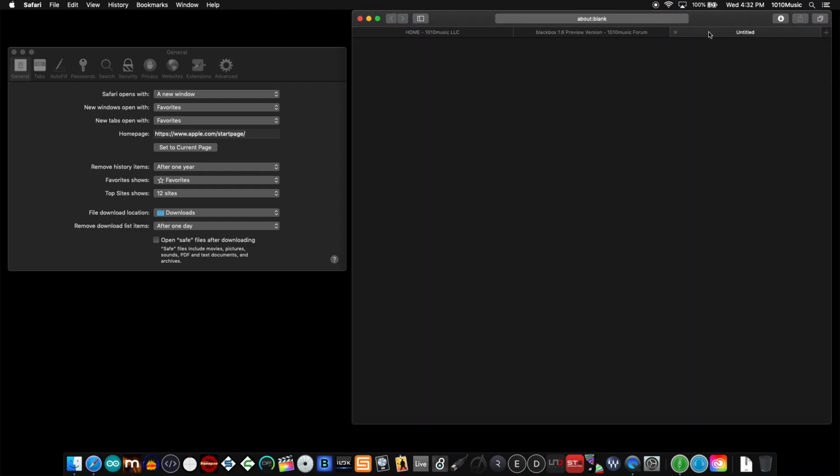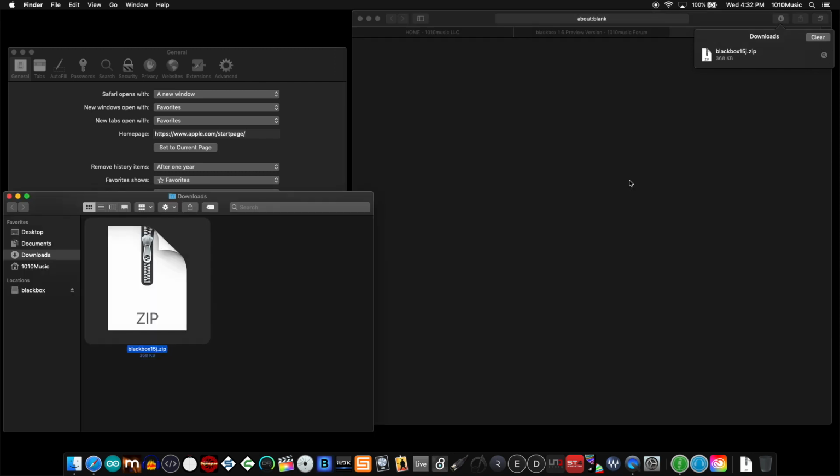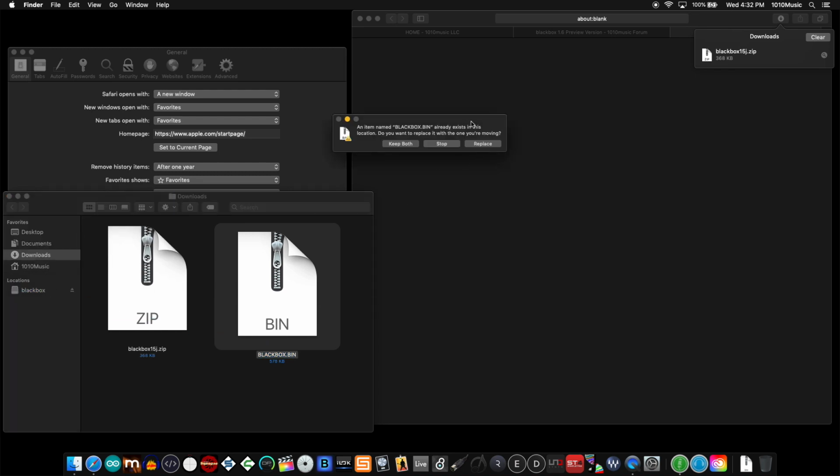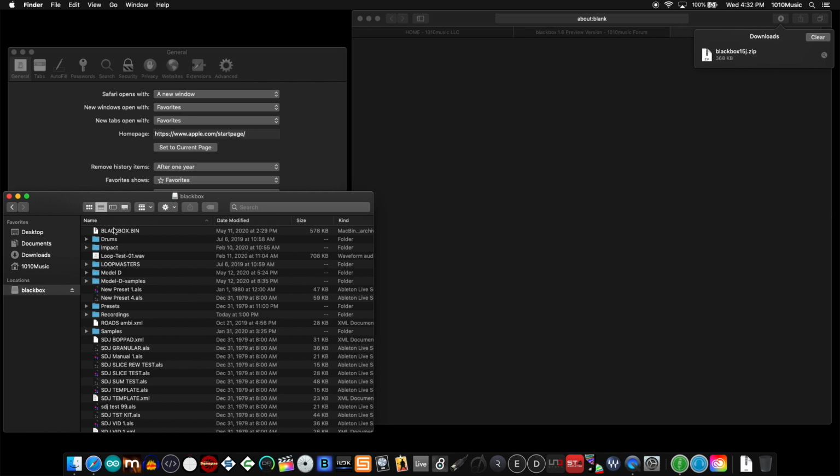To update the firmware on the Blackbox, navigate to the Blackbox firmware download section of our forum and download the most recent version of the firmware. Unzip the archive into a bin file. Transfer that bin file to your micro SD card. Put the micro SD card back into your Blackbox.